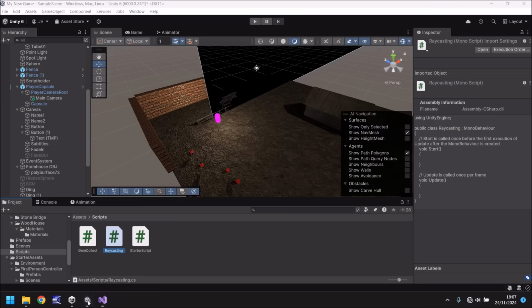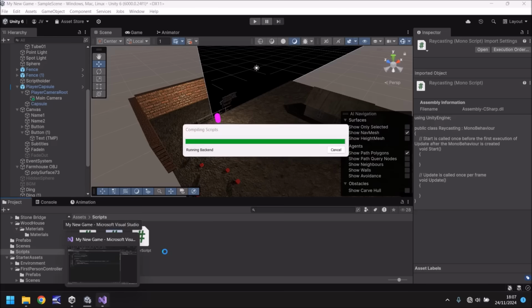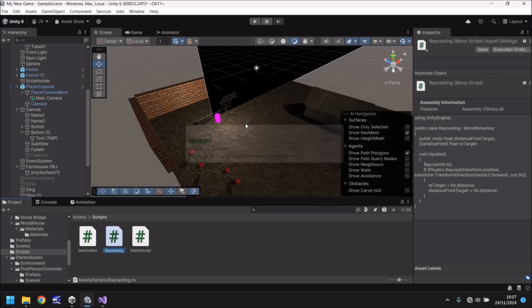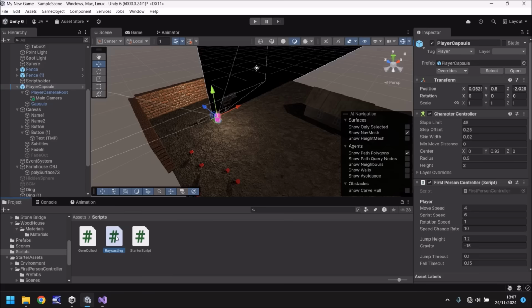So now let's head back into Unity, give it a moment just to compile. And when it's done that, we need to attach the raycasting script onto, well, it can be attached onto anything, but most of the time it's going to be onto the player. For example, if we were to attach it onto the wall, it would still cast out a raycast, but it wouldn't do anything. It needs to be on whatever object moves the most, i.e. it would be the player capsule. So let's drag and drop raycasting onto player capsule.